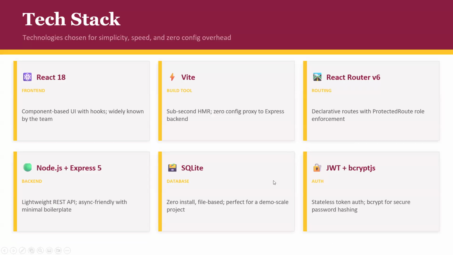And here's our tech stack. More information on the tech stack that we used. Like I said, on the front end we used React 18, a component-based UI with hooks, and it's widely known by us. Vite has a zero-config proxy to the Express backend, which makes it very easy to deploy. We also use React Router, a library used in React to declare the routes for protected route enforcement. That way, users are unable to enter pages that they're unauthorized to access.